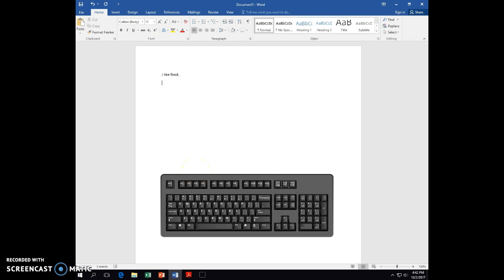Now I want to put that information on the page. I go to my Enter button, another important key on your keyboard. Right here is the Enter button. I'm going to press the Enter button with my finger, not my mouse, and as you see, the cursor will go to the next line.